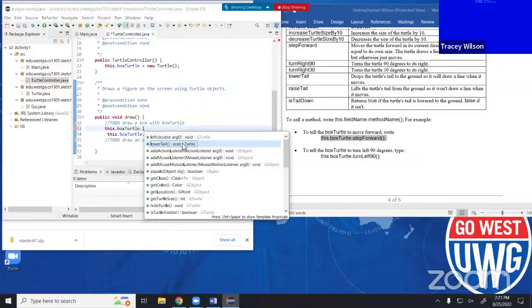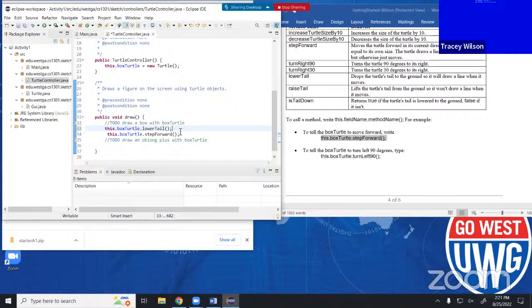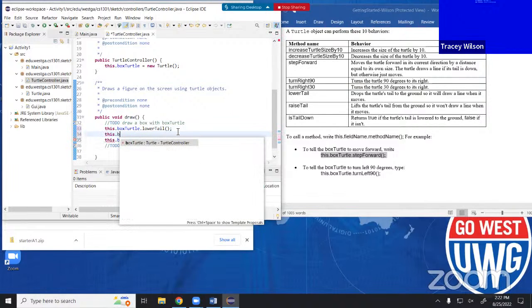And I love that Eclipse will give you suggestions for code to put in. Don't forget that when you start trying to remember the methods available.